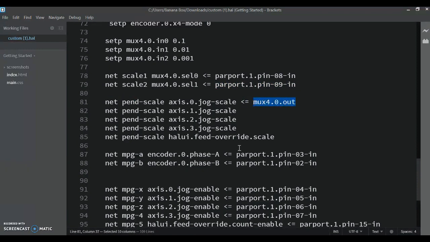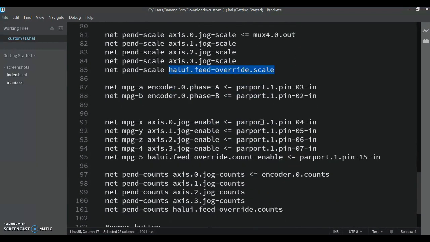So you've got to do this for all your axes, so axes 1 through 4, and then I did HAL UI feed override scale. So here I went through the HAL UI documentation, and I found I wanted to override my feed override at my 5th position of my rotary axis switch. So I linked the scale here. We'll get to the selection in a little while.